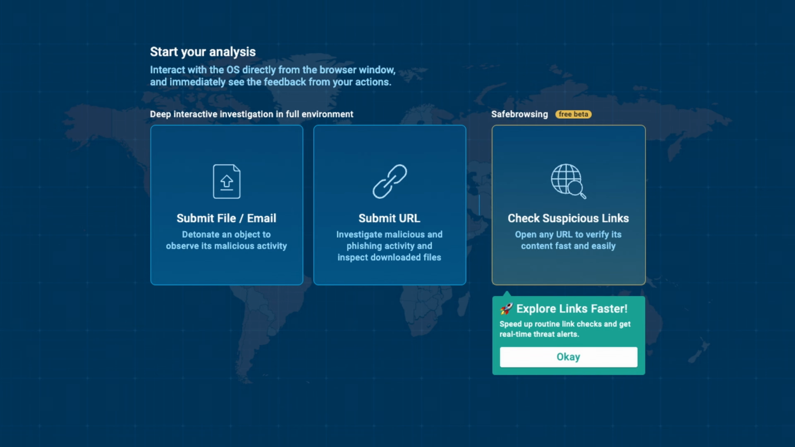Once you have registered for an account, you'll be presented with 3 different options. The first one is submit file/email, the second is submit URL, and the third is check suspicious links. And you'll select either one depending on your use case.